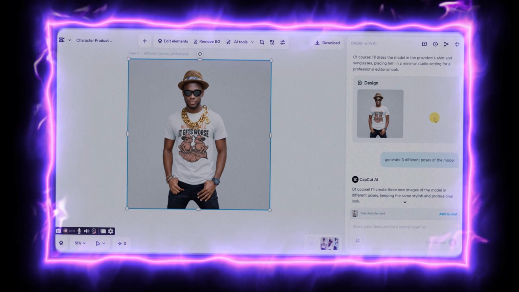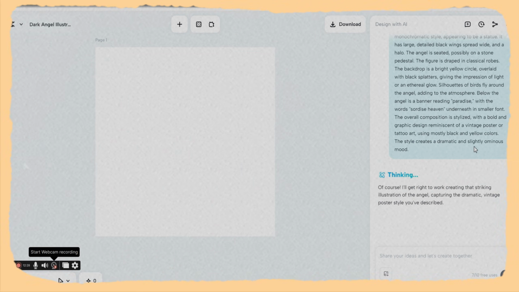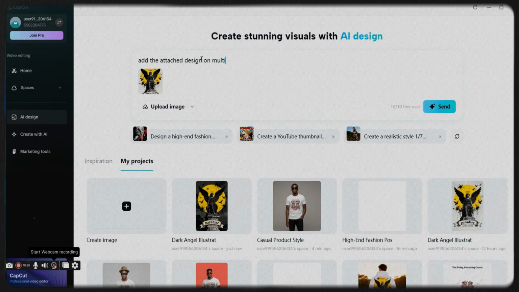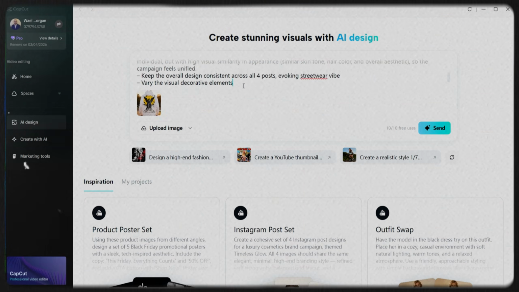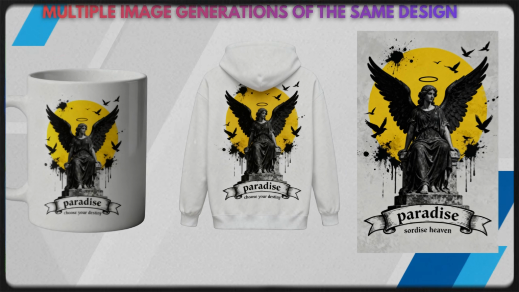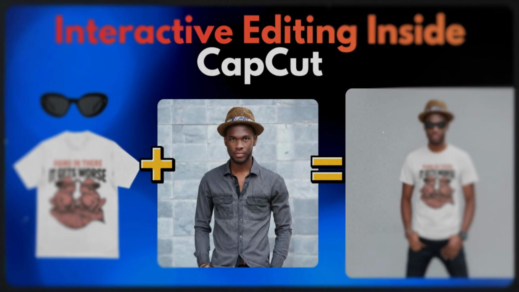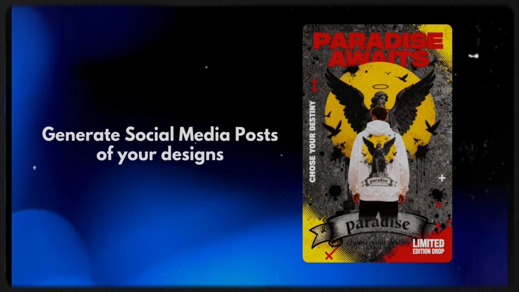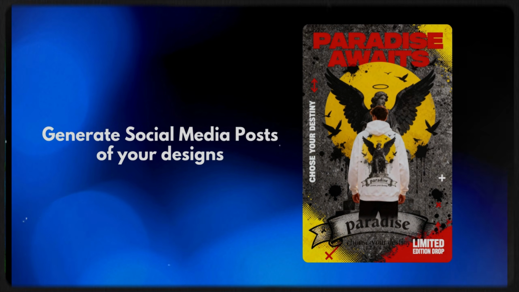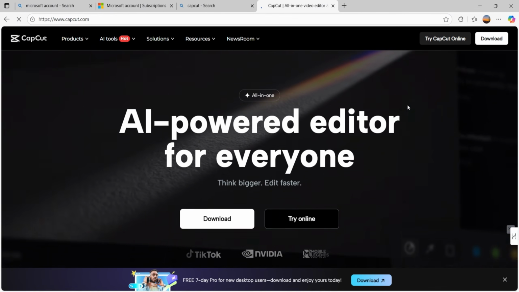Meet CapCut AI Design, powered by Seedream 4.0, a natural chat-style AI design prompting for quick edits. This is AI that actually understands your prompts better than any other tool. With CapCut's AI design tool, you can generate designs with one click, instantly create multiple designs or mockups with one single click, edit your design in a smart way using AI with a built-in editor, generate multiple design variations for testing, and many more.